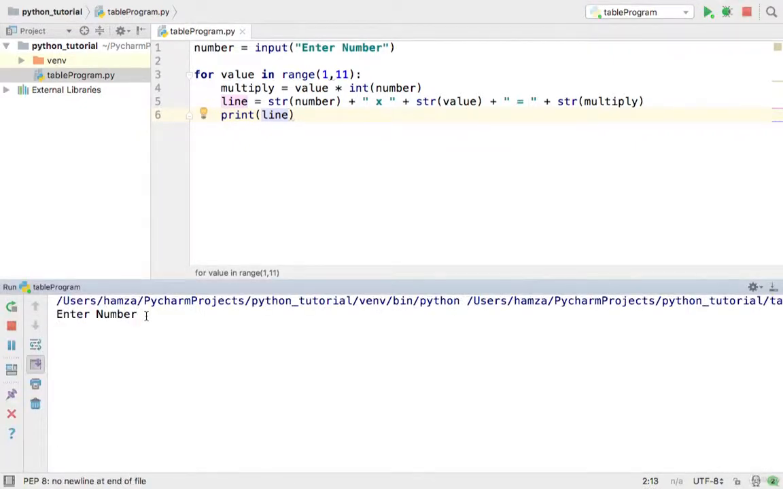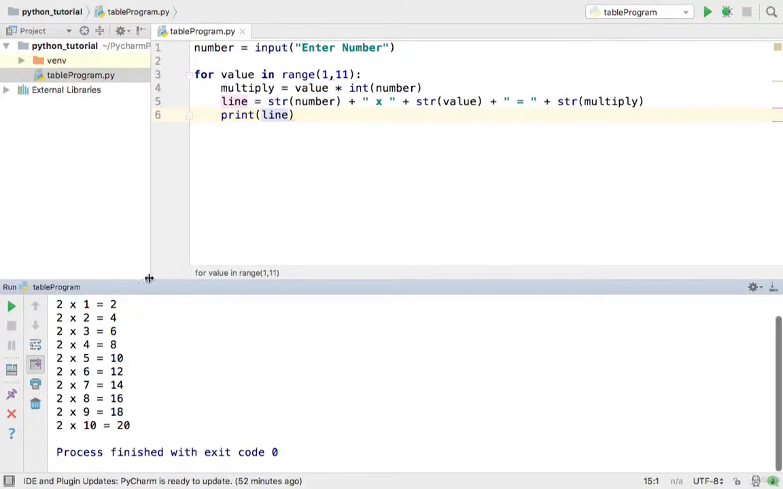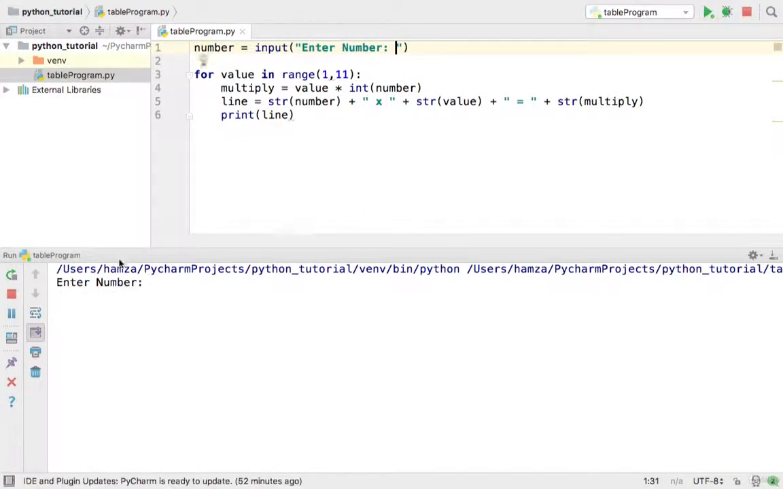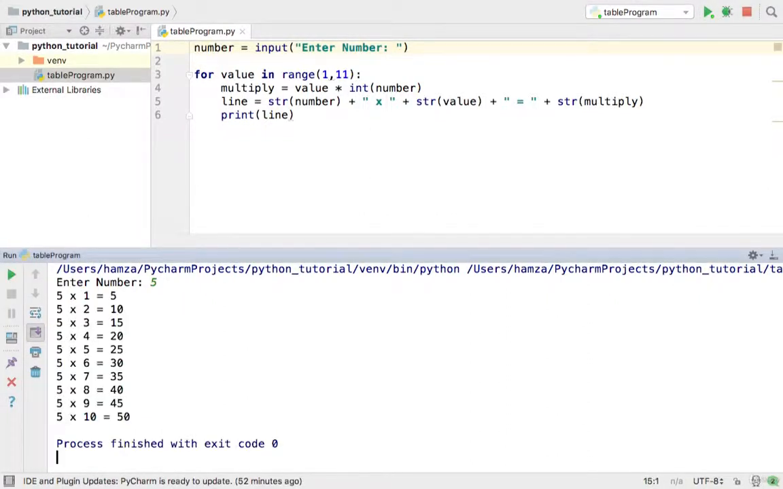It is asking for a number. I can give 2. As you can see, it printed the complete table. 2 into 1 is 2, 2 into 2 is 4, until 10. If you want 20 entries to be printed, I will simply have to change the range here and it will print other lines as well. I will just add a colon sign here to improve the quality. So now I will try giving it another number. Let's say I give it 5. It printed the table of 5.